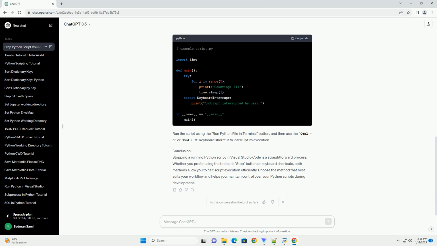Conclusion: Stopping a running Python script in Visual Studio Code is a straightforward process. Whether you prefer using the toolbar's stop button or keyboard shortcuts, both methods allow you to halt script execution efficiently. Choose the method that best suits your workflow and helps you maintain control over your Python scripts during development.